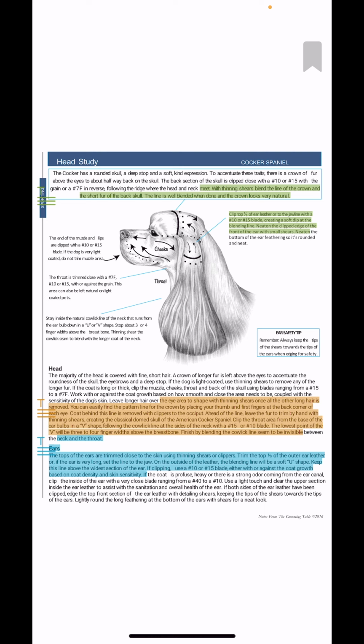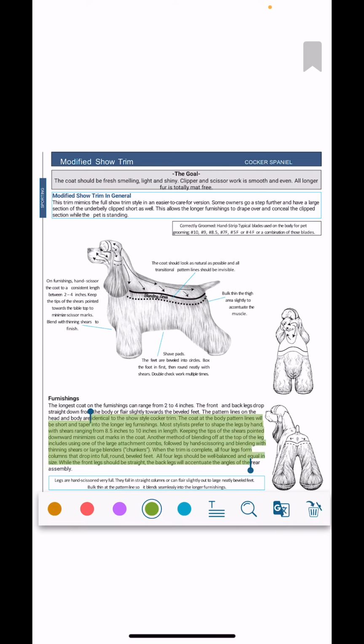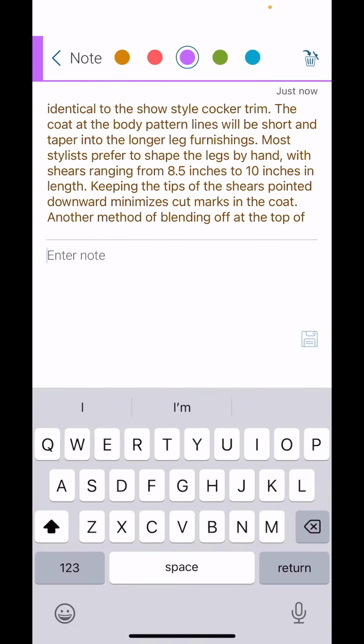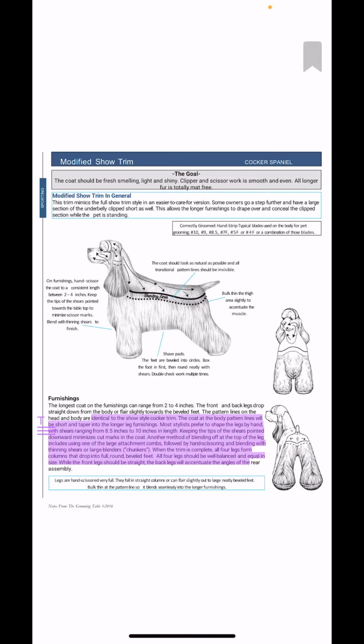Take a look at this page. I've already highlighted most of the text. Let me show you how. All you need to do is tap your finger and highlight the section you would like to keep. Pick the color you want to highlight it in. Let's do purple. And then you can add a note.